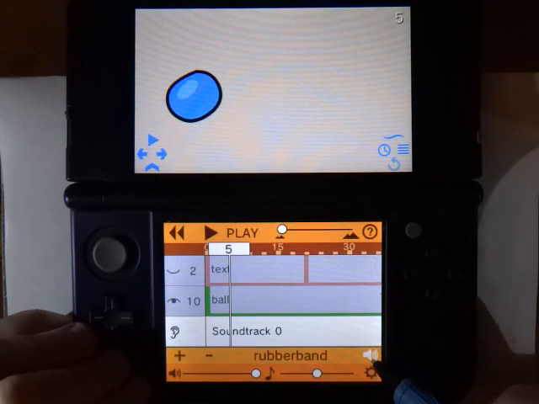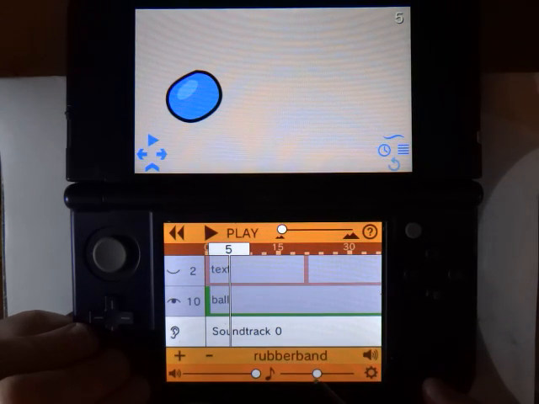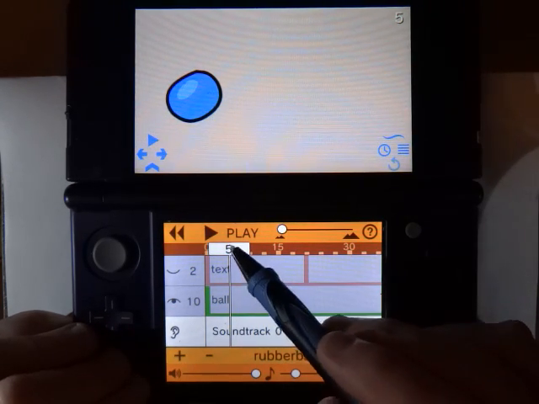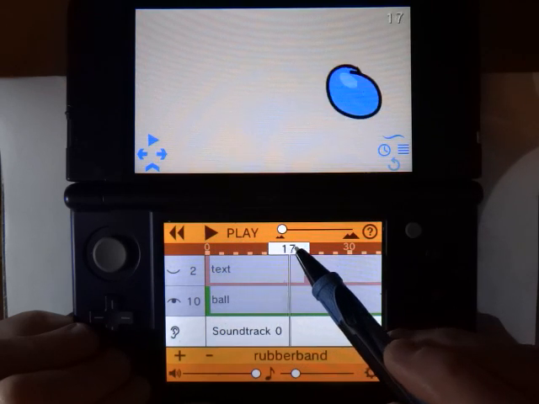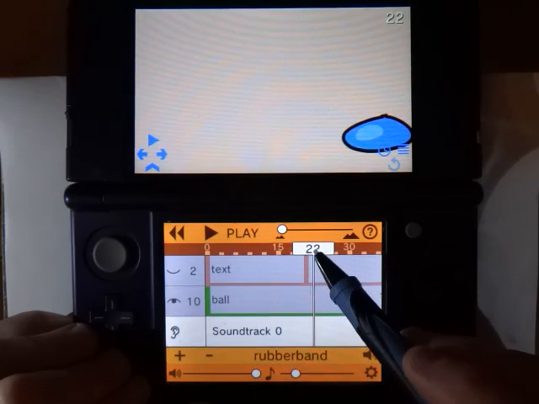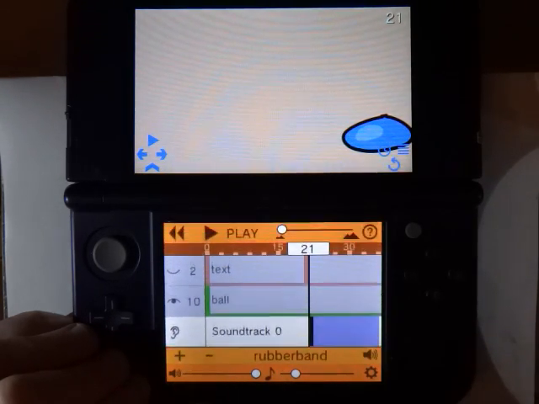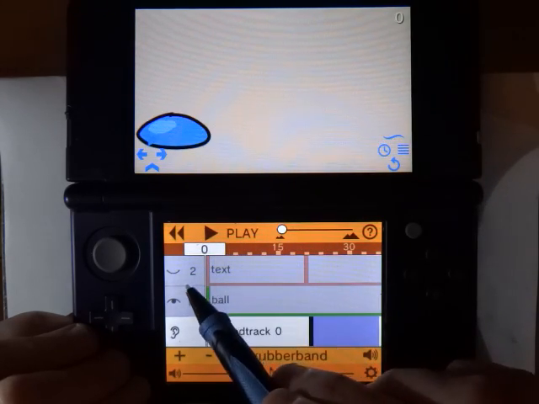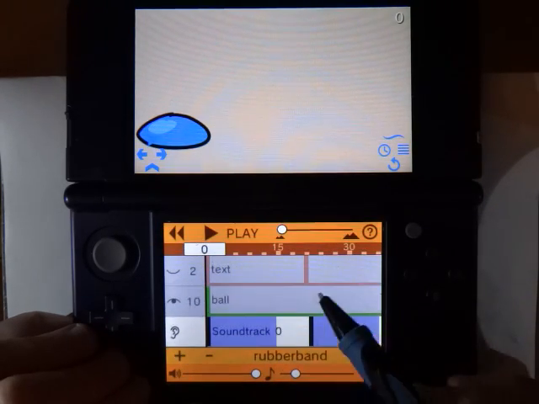Now, I can also change the pitch of the sound if I want. So let's use a lower pitch. And now I'm just going to go, and wherever the ball hits the ground, I'm going to add a sound effect. Plus, add sound keyframe. And I'm going to go back to 0 and add sound keyframe.